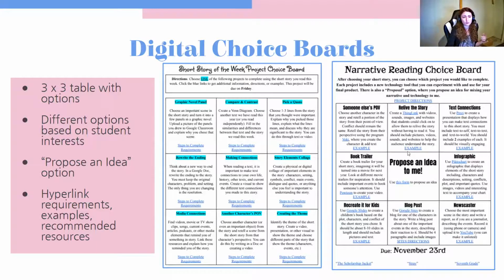I like to have the proposal option because there's always a couple of students who are like, I hate all of these and I want to do this. And I'm like, that's great, because I didn't even think of that idea. So you go for it. And they'll propose an idea for how to show their learning that maybe I hadn't thought of originally.